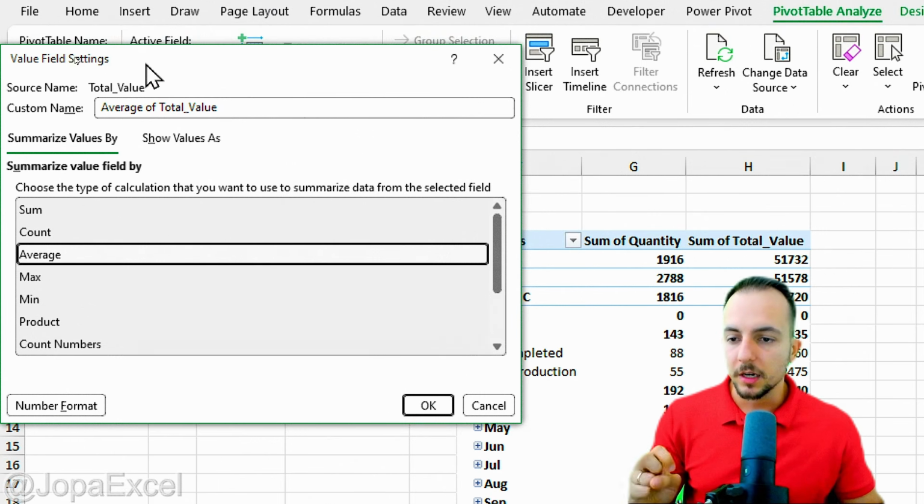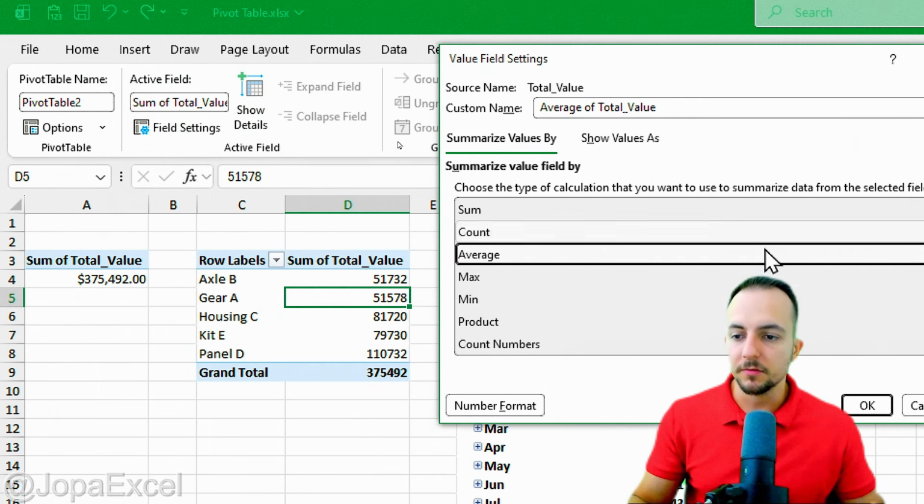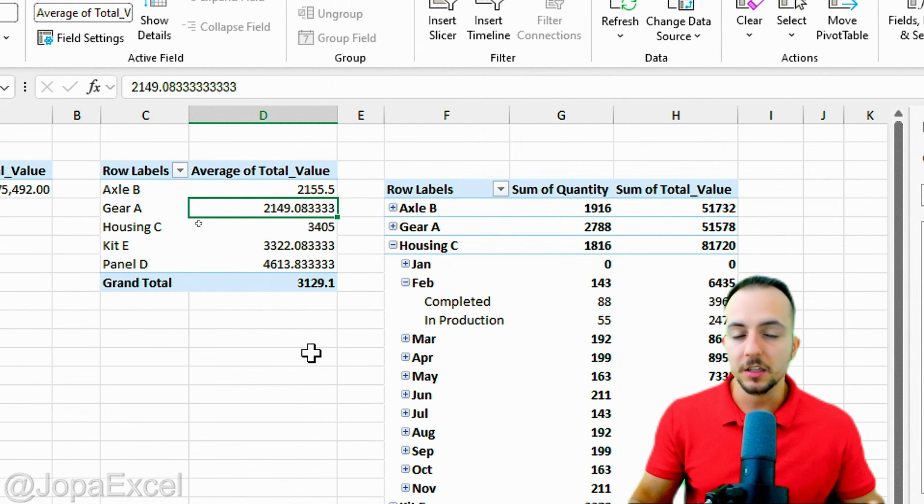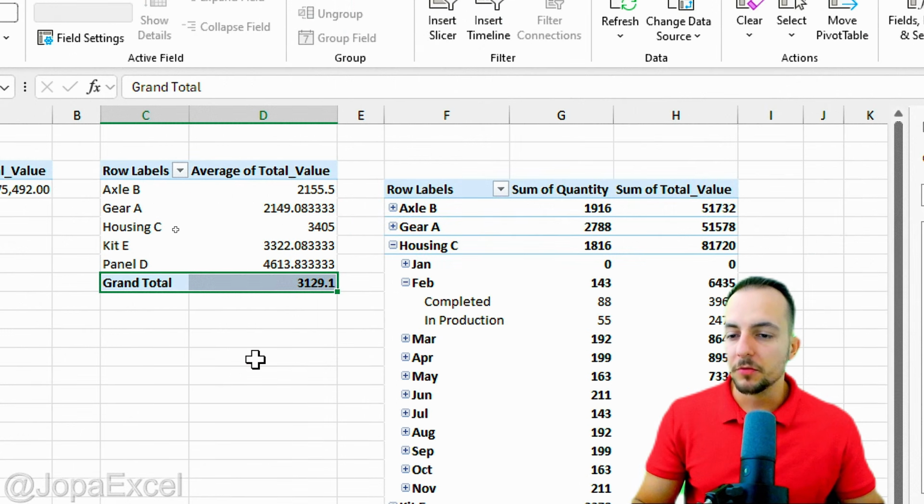However, before I click and confirm, look at the value currently showing. It's around 375,000. If I switch it to average and click OK, the value changes automatically. Now the average is about 3,000, very different from before. And now I can see the average total value for those products.